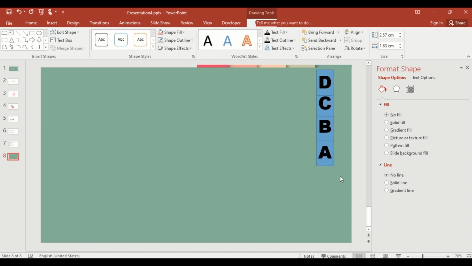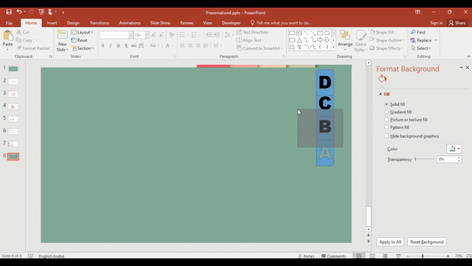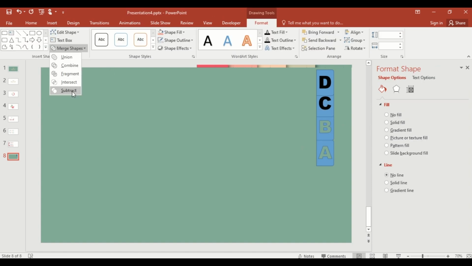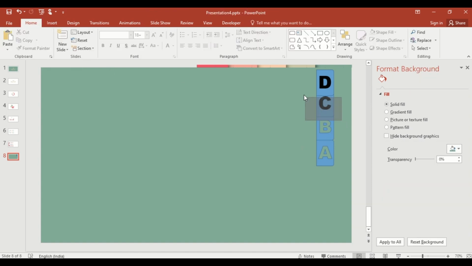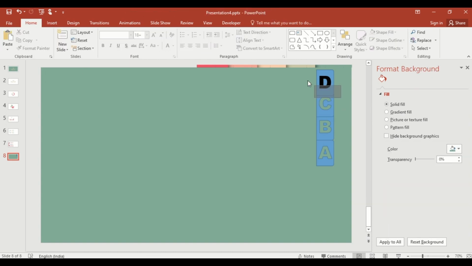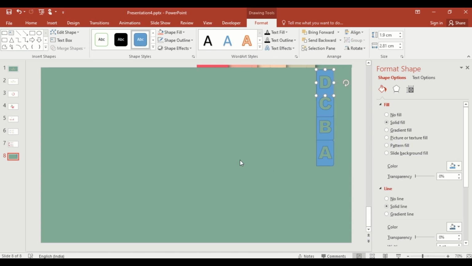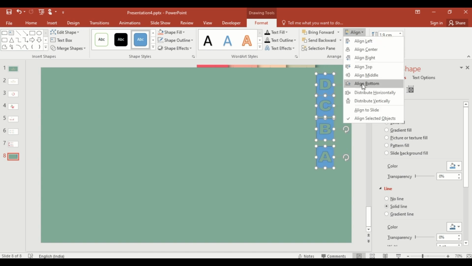Now select the rectangle and text together, go to Merge Shape and click on Subtract to create a cutout effect. Align all the shapes vertically to ensure perfect spacing.